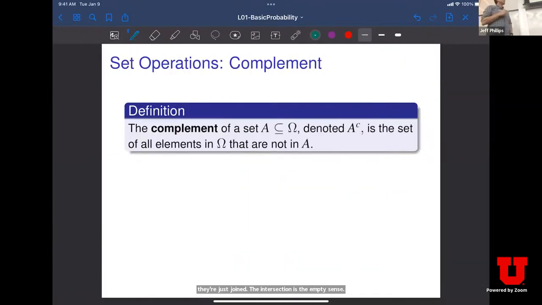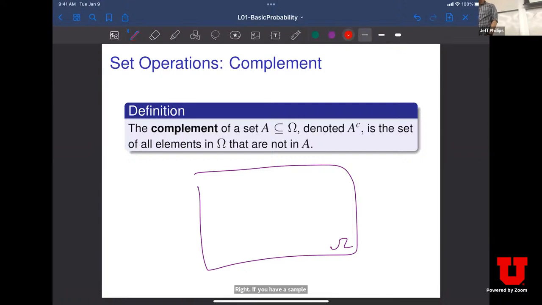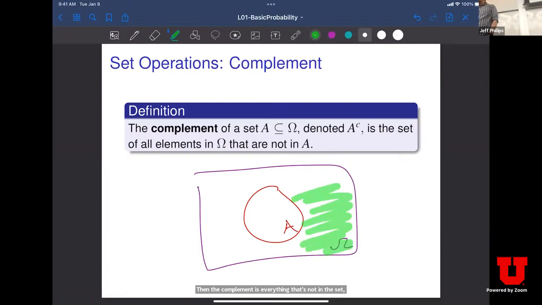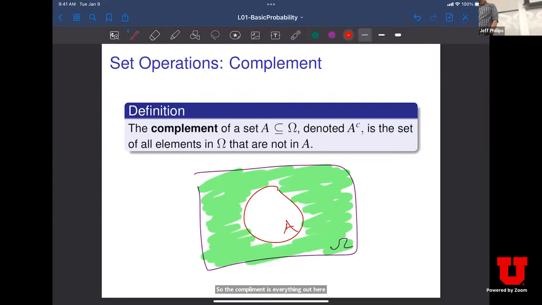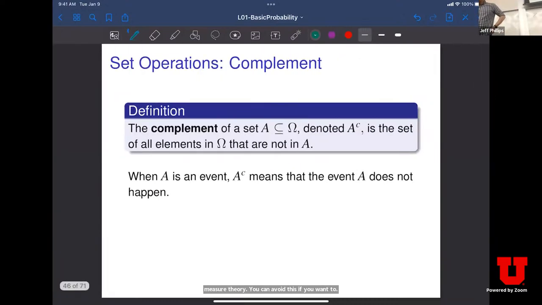Okay, the complement. The complement is, again, where you really need to pay attention to the sample space, right? If you have a sample space here and I have a set A, then the complement is everything that's not in the set A, right? So the complement is everything out here. This is implicitly defined by the sample space. I have to have the sample space defined here, otherwise this won't make sense. You need it to actually be finite, otherwise a lot of weird stuff happens. Again, with measure theory, you can avoid this if you want to, but we're not going to deal with it. It means that A does not happen.